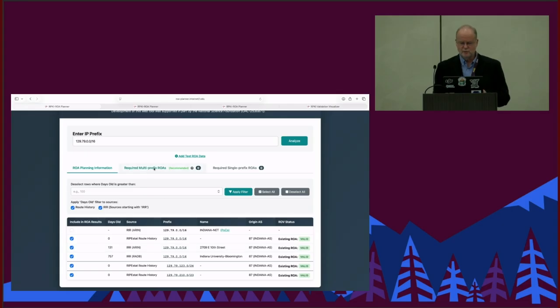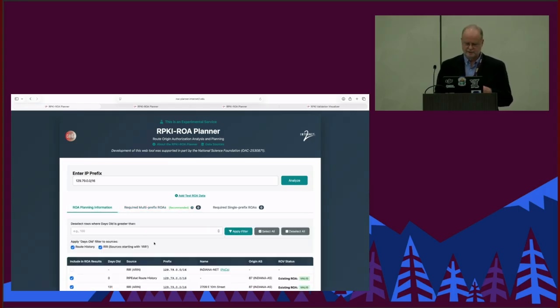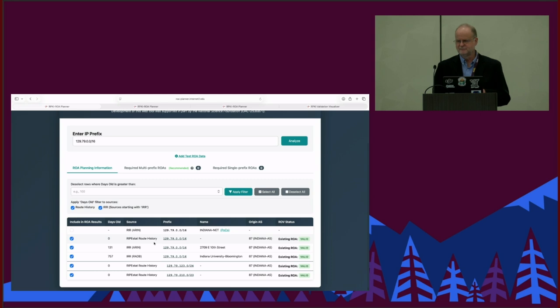If you go up here, normally you click on that tab, and it would give you a list of ROAs to create, but there are none. No ROAs needed. So this is just a good example of some.